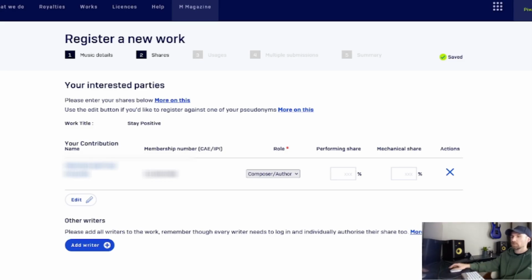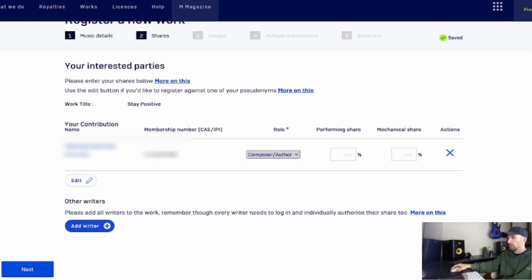Your contribution. So this is me and I've got my membership number here. So effectively my role here is a composer author. And that's correct. And then this is going to be 100% of the performing share and the mechanical share. So you just have to add these values.